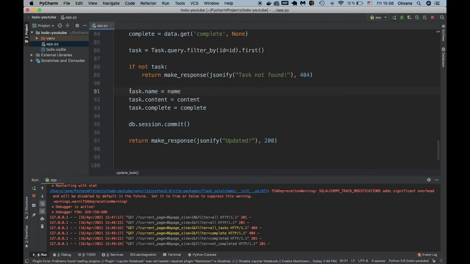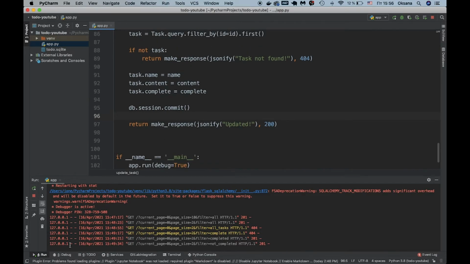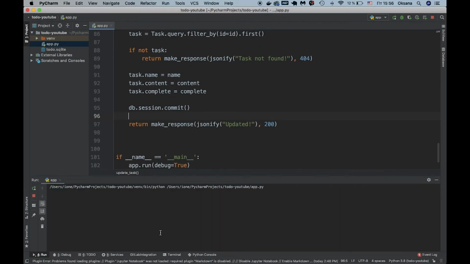If task exists in database, we specify new name, new content and new complete status to the task that we return here. Also, we commit this data into database and make response that we already updated the data for the task in the database. So let's try how it would look like.